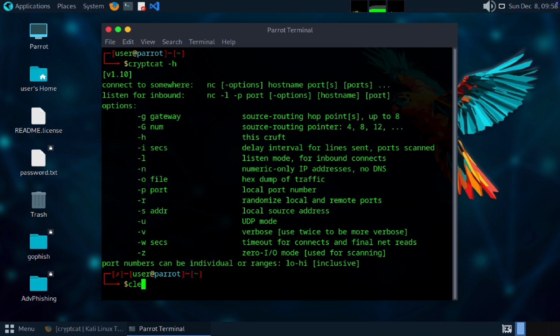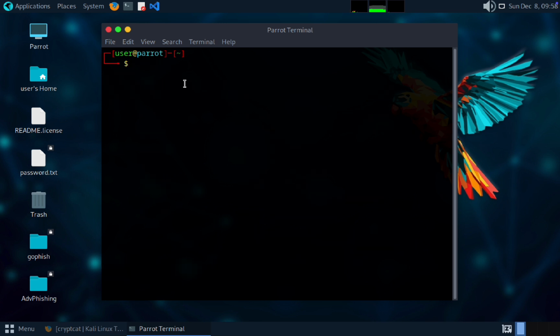Once Cryptcat is installed and confirmed, connect to the Kali Linux server using this command, cryptcat 192.168.65.2 1234 -k kali terminal. Replace 192.168.65.2 with your Kali Linux machine's IP address and ensure the port 1234 and password kali terminal. The password must be the same and matched. Press Enter. The connection is now established.